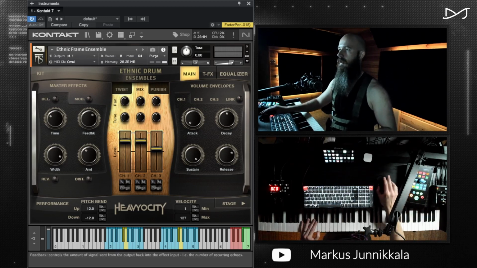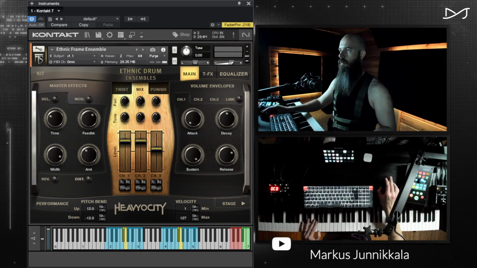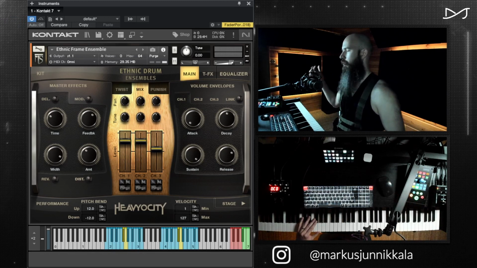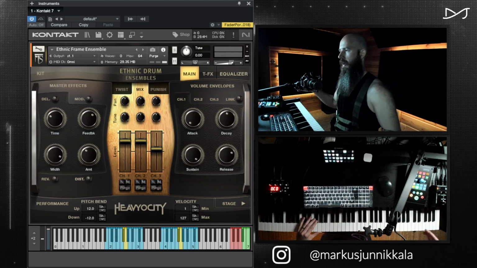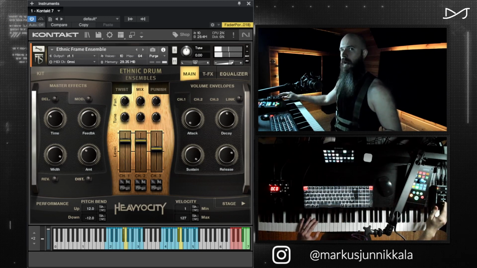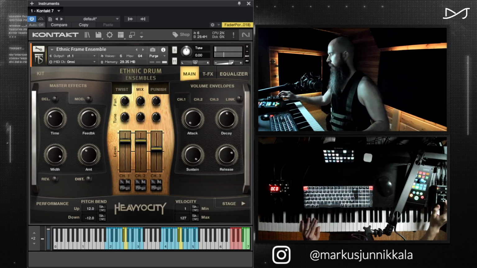Especially if this is a frame drum ensemble. Frame drums have a beautiful resonance in the low dynamic range, so I wish that could come through a bit more.